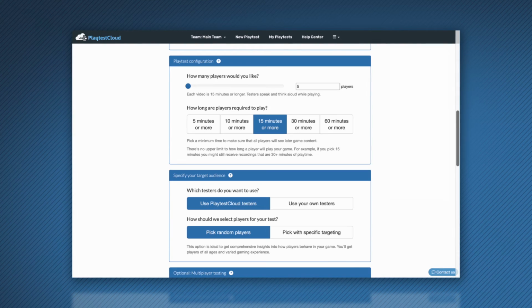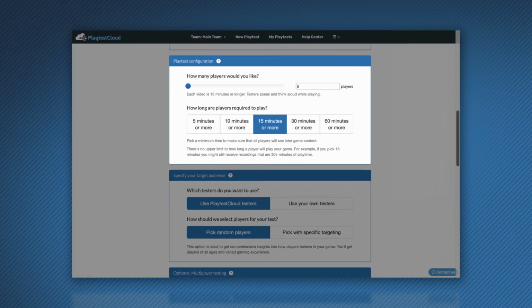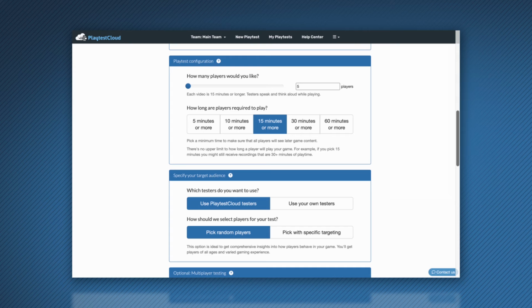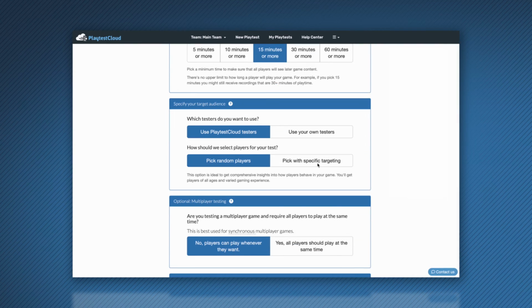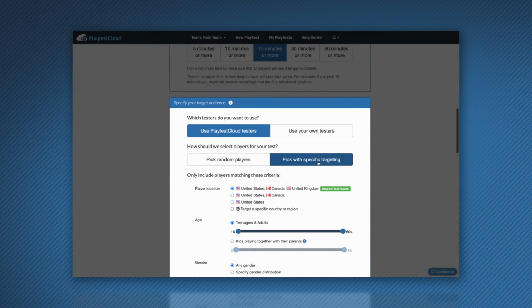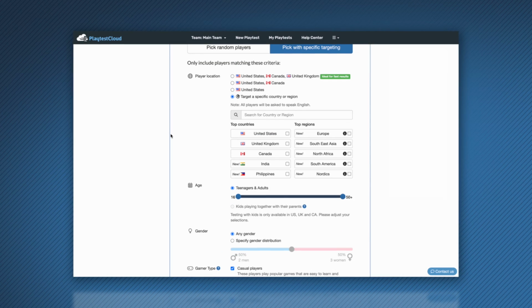Next, you will need to configure the specifics of your playtest. So, let us know how many players you would like to play and how long you would like these players to play. If you choose to specify a target audience, you can do so by letting us know the nationality, age range, gender, gamer type, and gaming history.